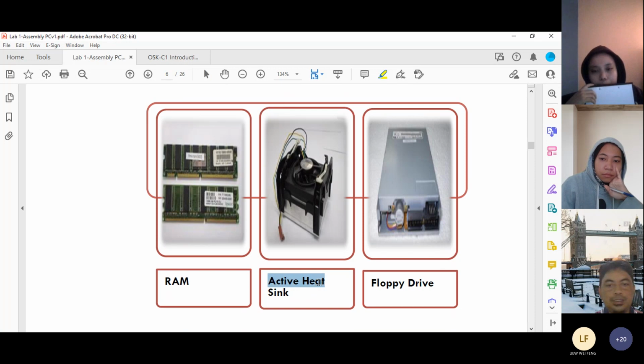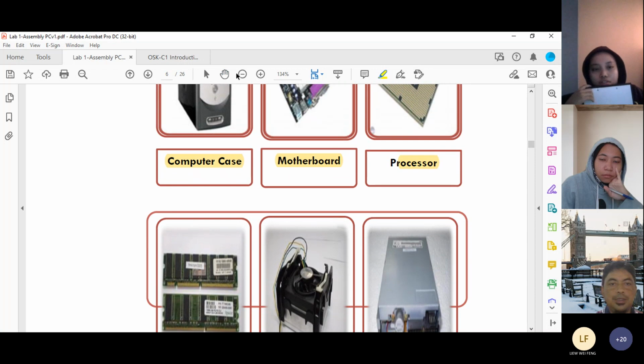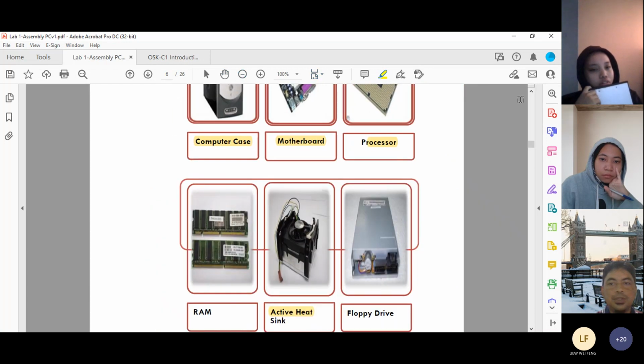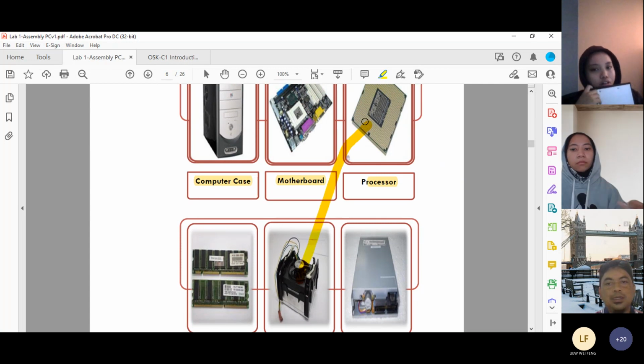Okay, so heatsink ni, I minimize a bit. Sorry, I'm coughing a lot. Okay, so heatsink ni kita akan ambil dan kita akan pasang ke atas CPU. Dan CPU ni kita akan masukkan kepada CPU slot dekat motherboard. Okay, right.